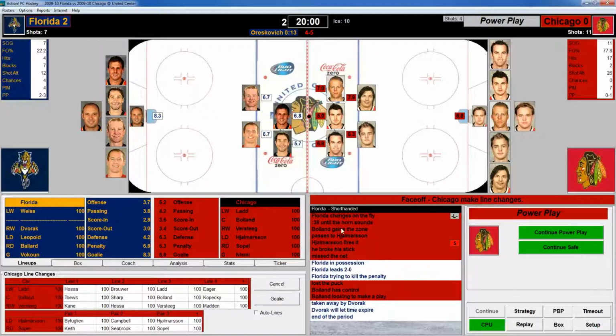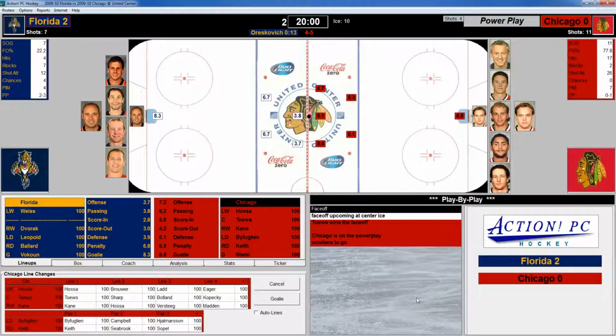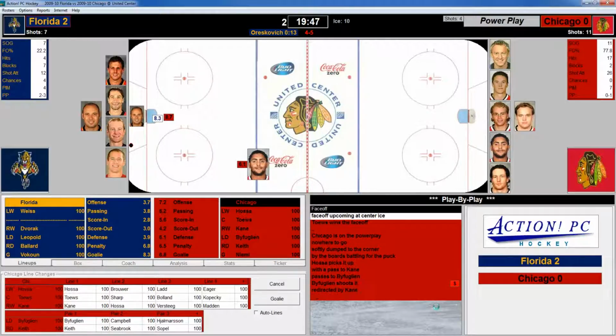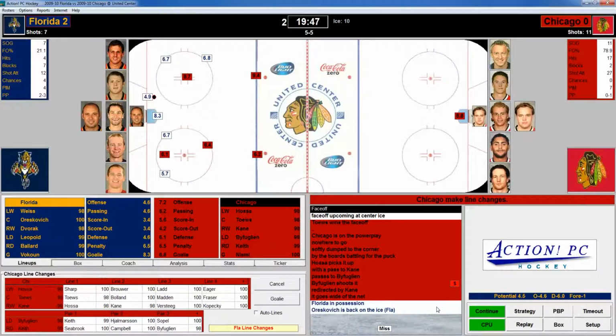So this one I'm going to play kind of in real time and do less commentating and stuff, just so you can see how fast the game is and the flow and everything. So again, kind of less commentating and just playing the game. Toes, Hossa, Kane, Bufflin shoot it. Save, wide of the net. They've got the puck. We're going to bring in some new defensemen.